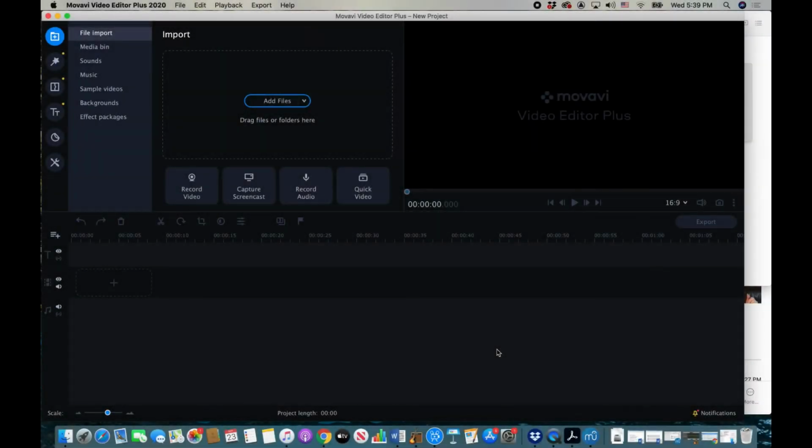I've opened up Movavi, and when you open it, it's going to automatically give you a new project. So the first thing that you're going to notice is that over here you've got 3 tracks. You've got a T for title track, you have a video track, and you have an audio track. And you can add more of all 3 of those things from this little menu right here.